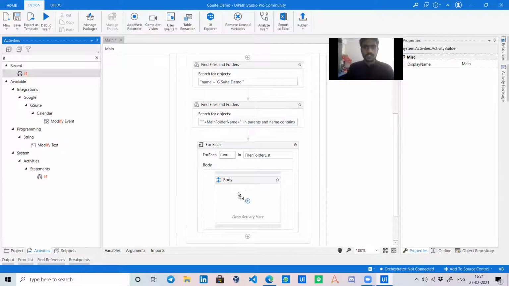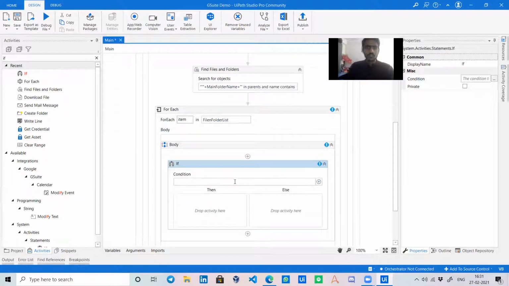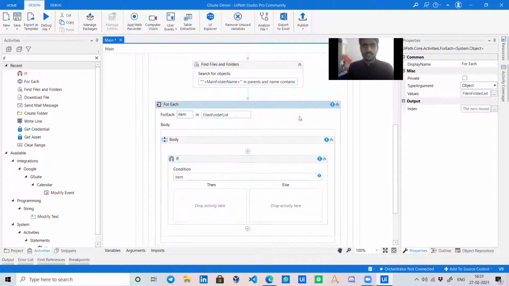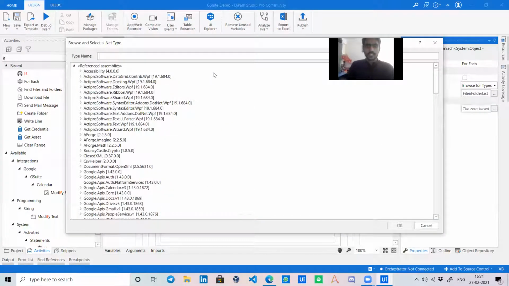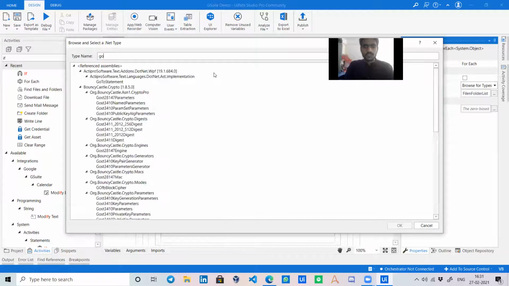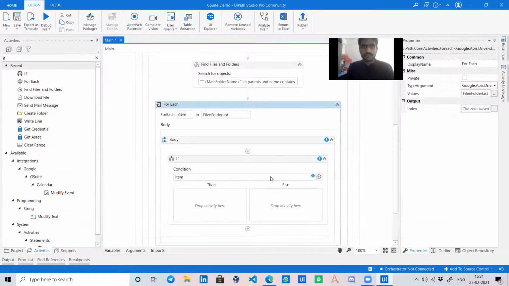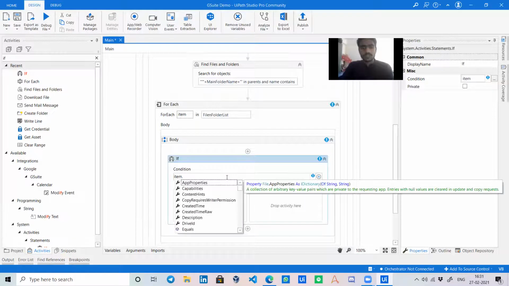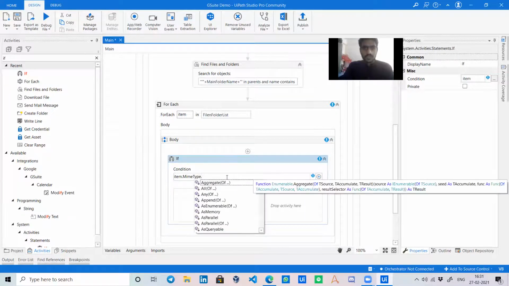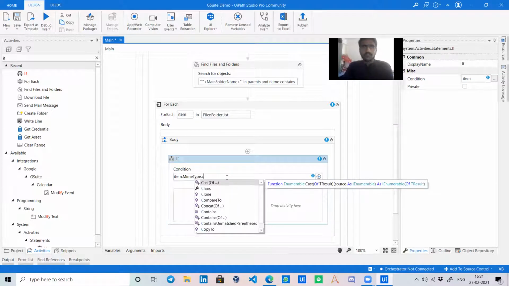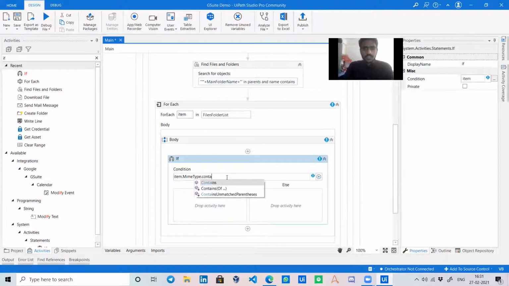Then an if condition to check if it is a folder. So let's say item. Wait, for that I need to change the object to that same data type, which you must have remembered by now: google.apis.drive.v3.data.file. Wow. Now over here comes item.mimetype. MimeType basically shows me whether it's a folder, spreadsheet, or whatever. Dot contains folder, and let's say mimetype.tolower.contains this.